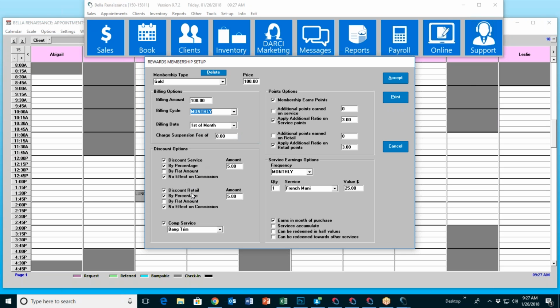And I don't have to give discounts on services or retail. I don't have to offer comp services. I don't have to say that this membership earns points or that they earn separate services, as well as allowing them to accumulate, or that they can redeem the services that they've earned against other services. I can pick and choose what I do within this.